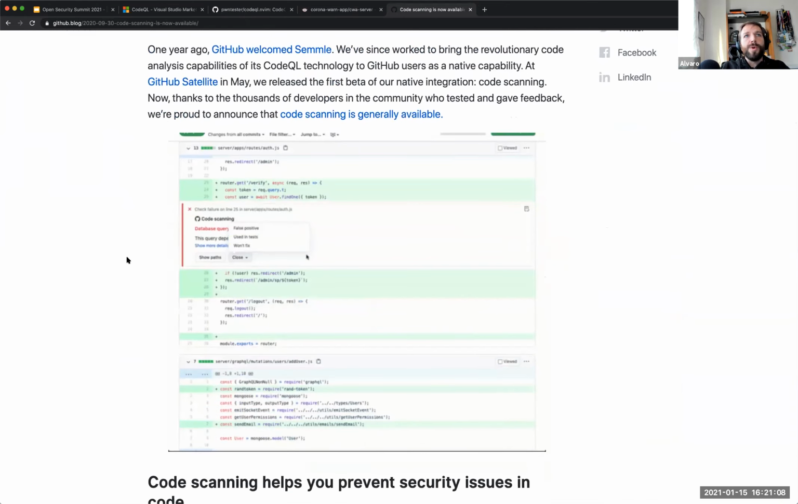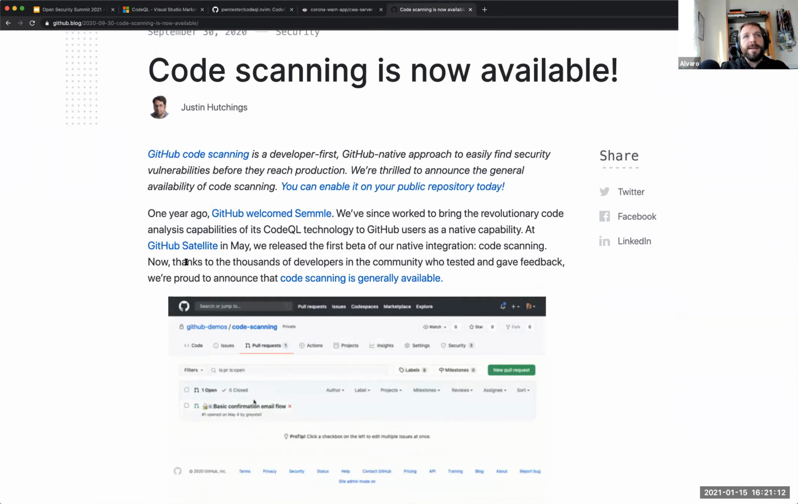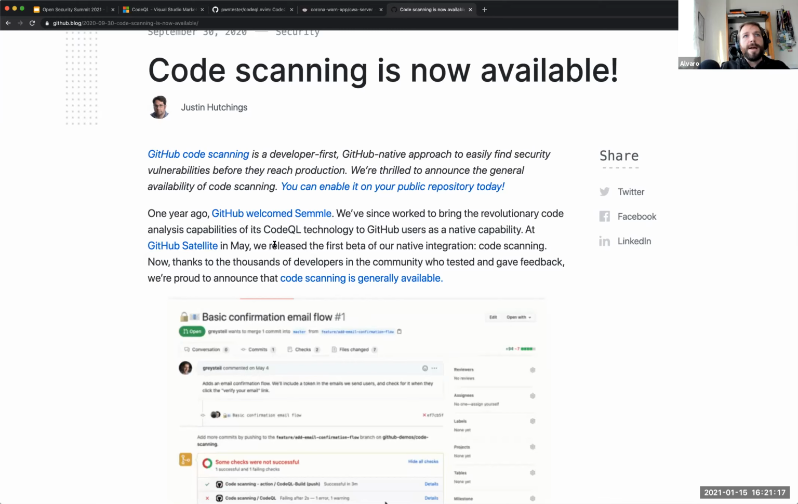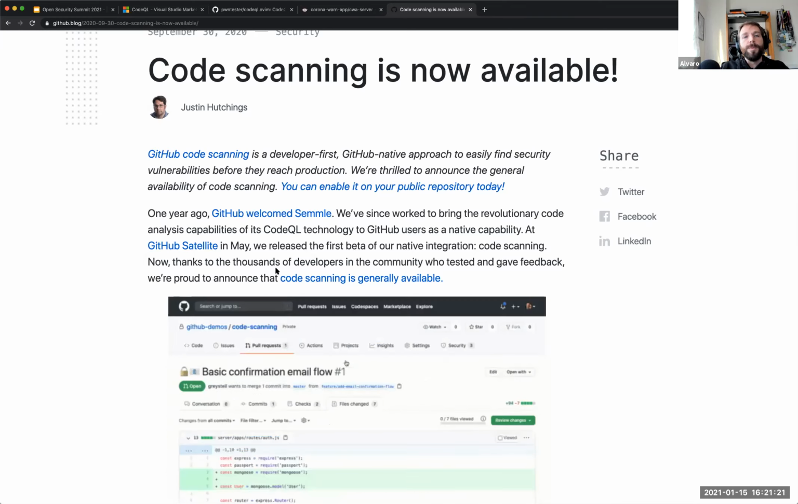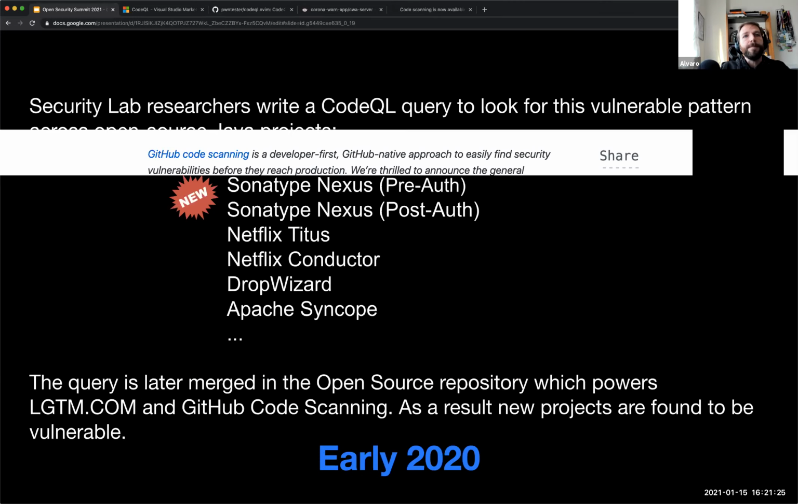So if you want to give it a try, you just have to go to your GitHub repo, and then in the security tab, just look for code scanning, enable it, and then it will create a GitHub action to run these scans on every pull request.